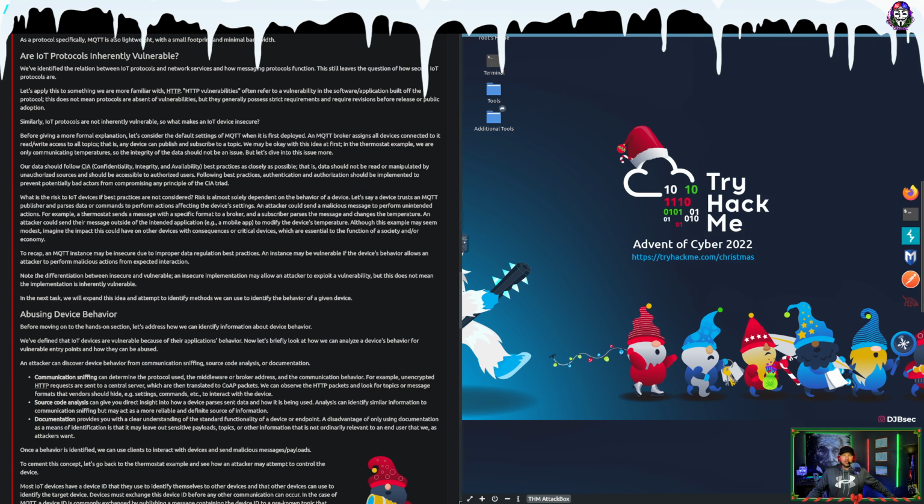So let's apply this to something that we're more familiar with, HTTP. HTTP vulnerabilities often refer to vulnerabilities in the software application built off the protocol. This does not mean protocols are absent of vulnerabilities, but they generally possess strict requirements and require revisions before release of public adoption. So similarly, IoT protocols are not inherently vulnerable. So what makes an IoT insecure?